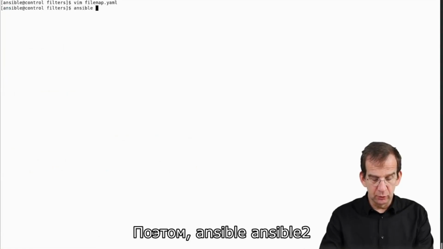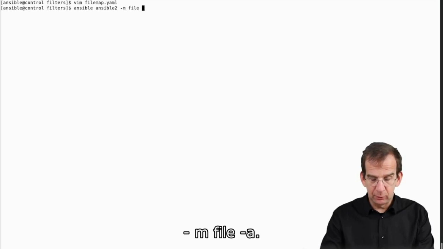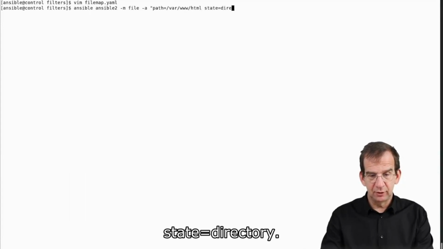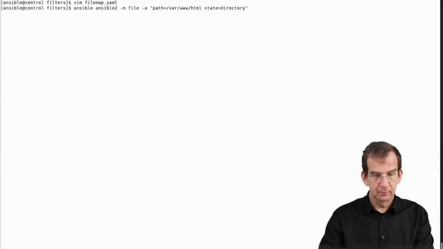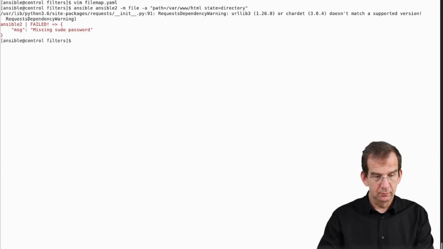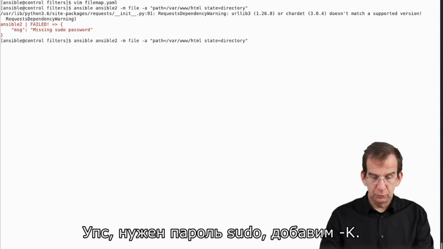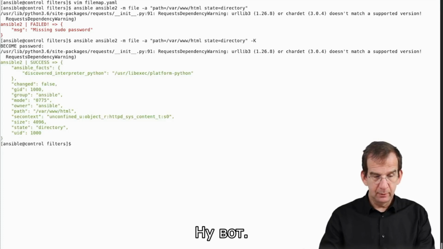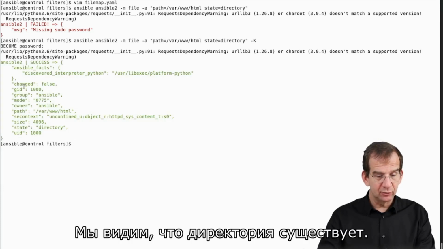So ansible on ansible2 -m file -a path=/var/www/html state=directory. Oops, and I do require the sudo password, -k. And there we go, and we can see that the directory already existed.